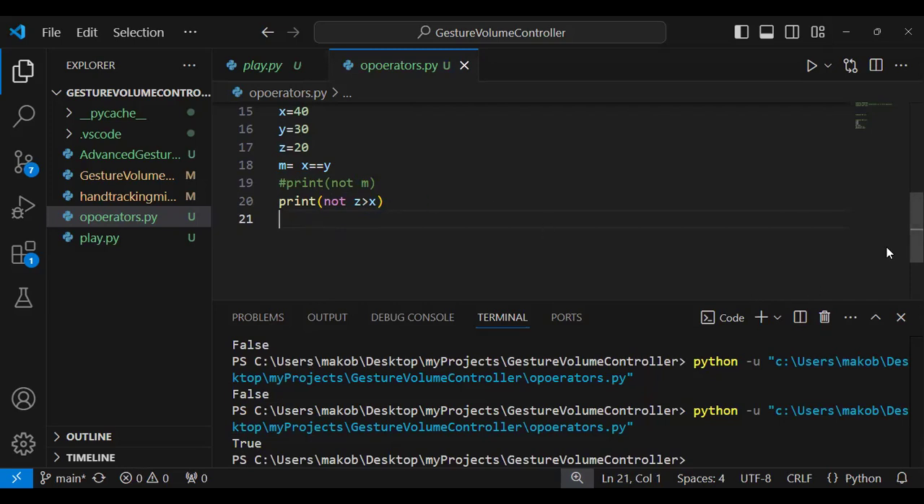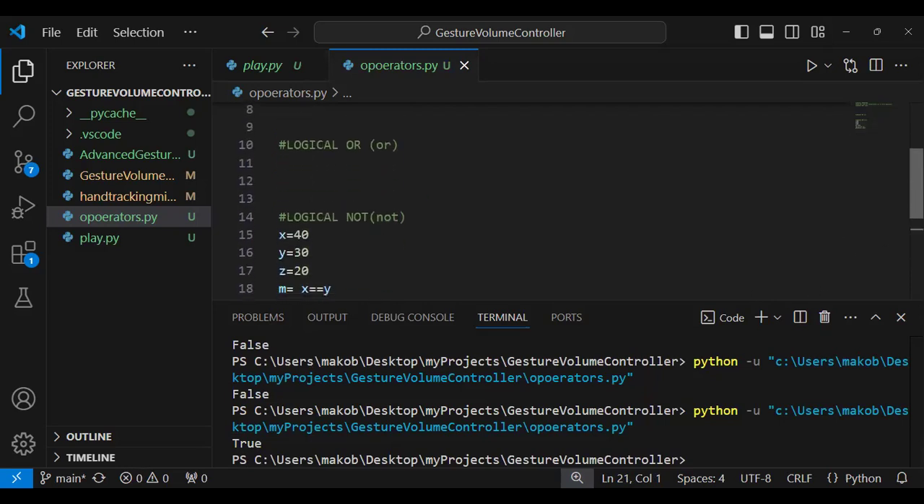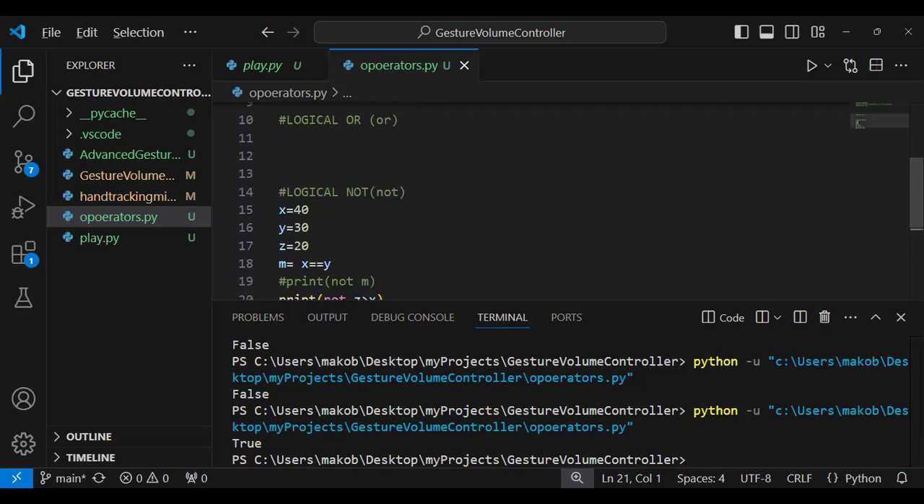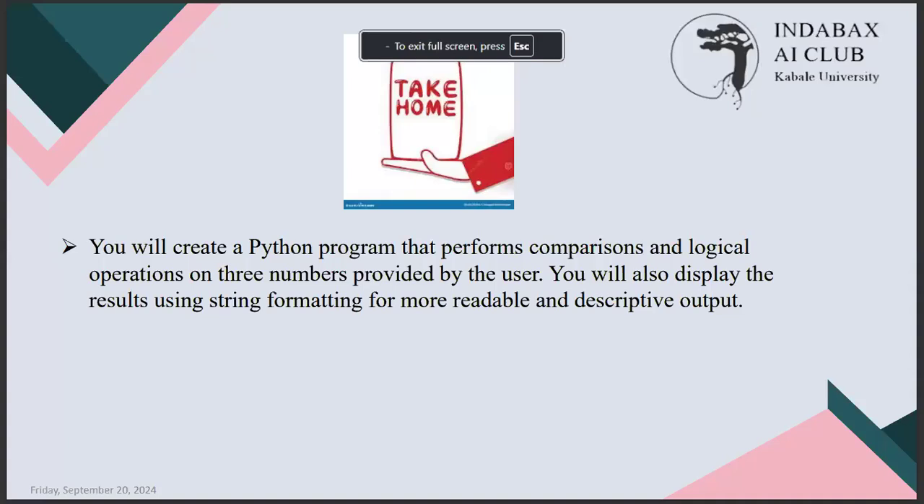So that is it for the logical operators. What I'll do right now, I'll give you a simple take home for today, which you can work on throughout the weekend as we resume with our series on Monday. You will create a Python program that performs comparisons and logical operations on three numbers provided by the user. You will also display the results using string formatting for more readable and descriptive output. Let me describe it more on the next slide.